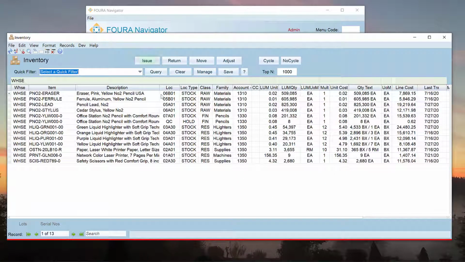Let's begin by doing an issue transaction. Using our test database, we're going to issue one box of green highlighters from our inventory to our test company's internal supplies account. So the first thing that we want to do is use the quick filter or filter bar to locate the item row that we want to issue.